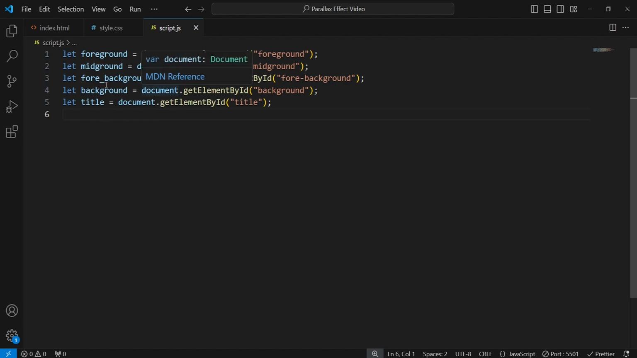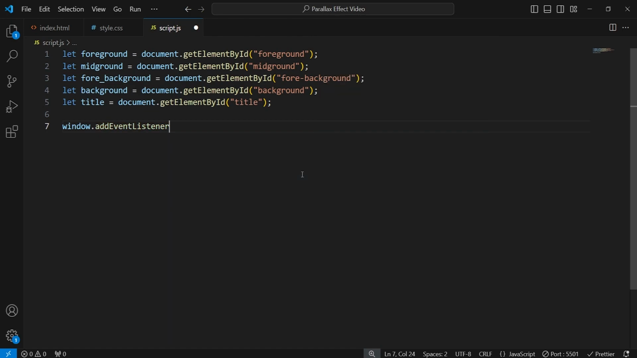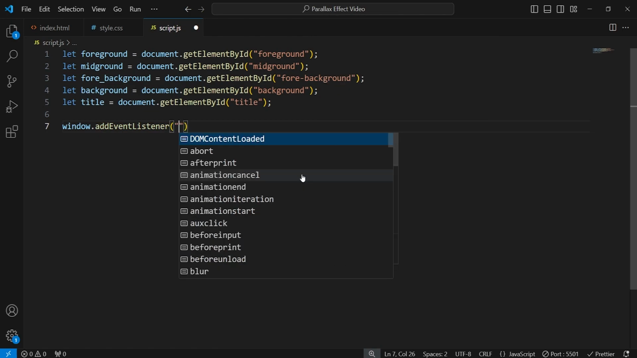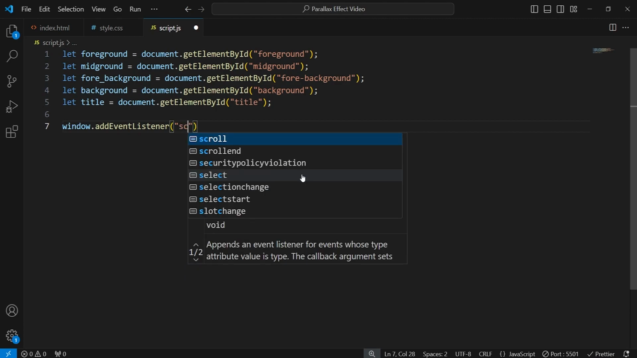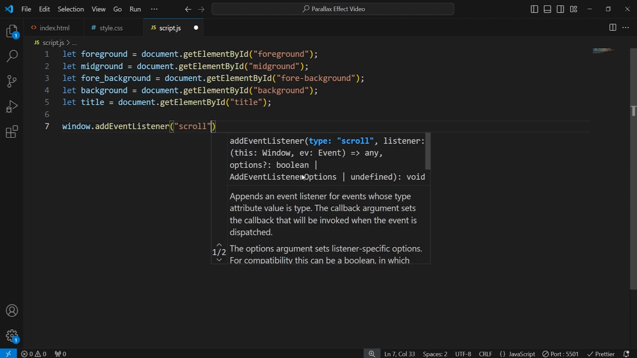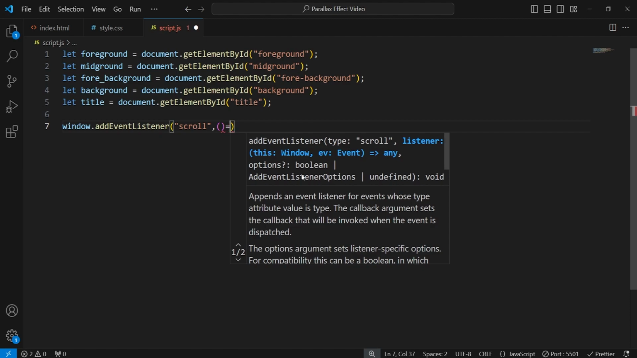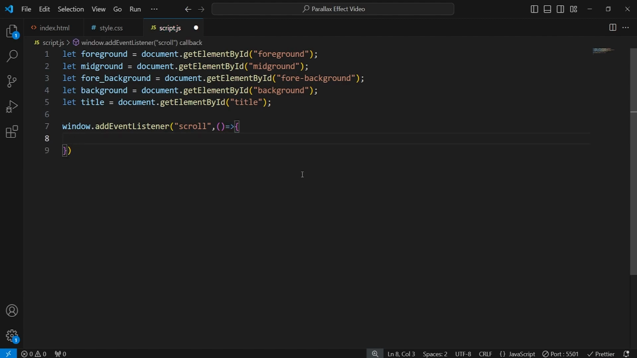There we go, with all the elements right now. What we are going to do now is we have the window object, which is basically our website. We are going to add an event listener to it, and it's going to listen. You can see there are a lot of events here. We are going to listen to the scroll event. Then we pass in a function. This function is going to get executed whenever we scroll.